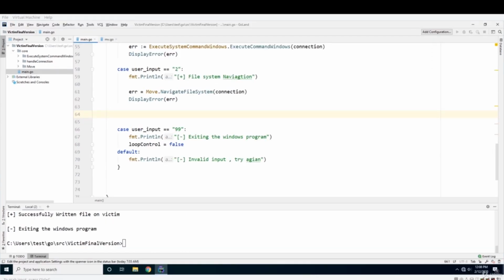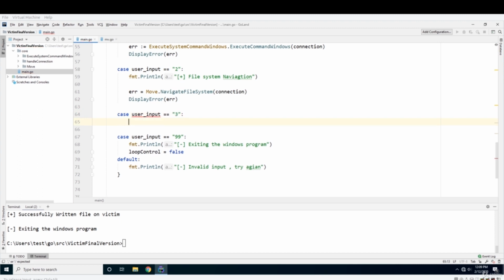Okay, so now we have come over to our Windows machine. Here our goal is to get the data from the connection that we are sending and then save this data onto our local disk. So before doing that, let's create a new case, user input equals 3, fmt.Println, and then this would be download file. Since we are uploading the file from our server machine, here we will download it. So download file from server or hacker, whatever it is.